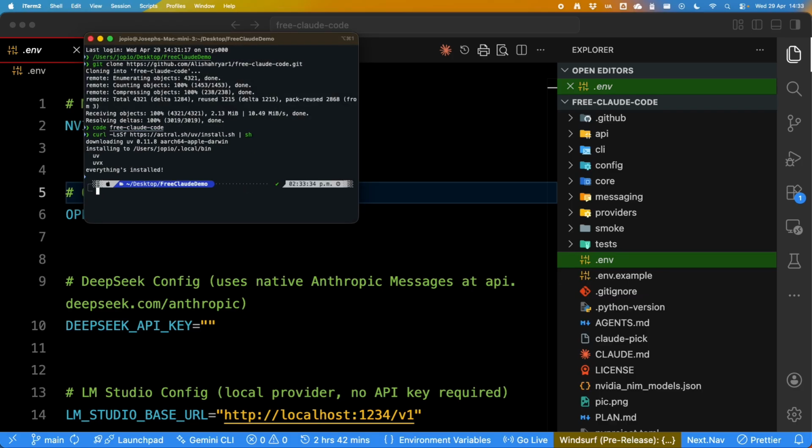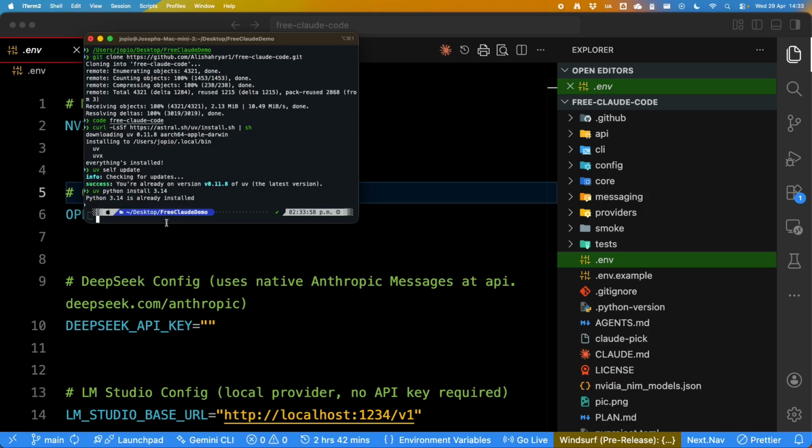Once you hit enter, it will install it. Then you can do UV self-update. UV is a package manager for Python, and it's a very good one. And then it's also advisable to use Python version 3.14. So you can type in something like UV python install 3.14. That should install Python version 3.14.